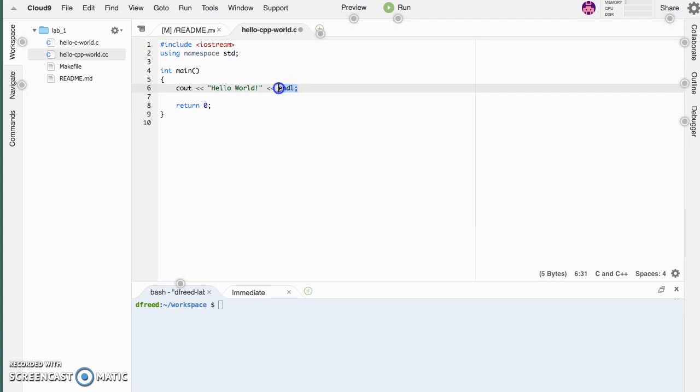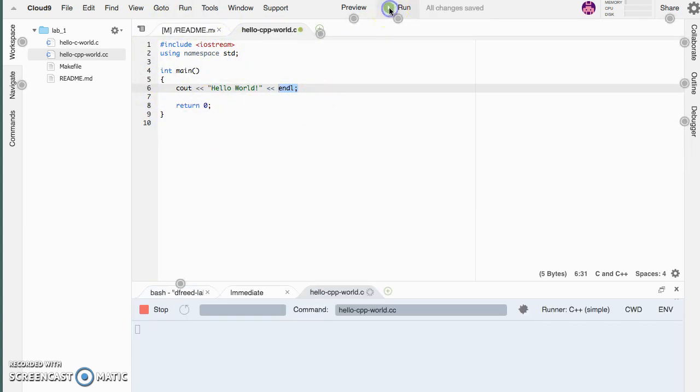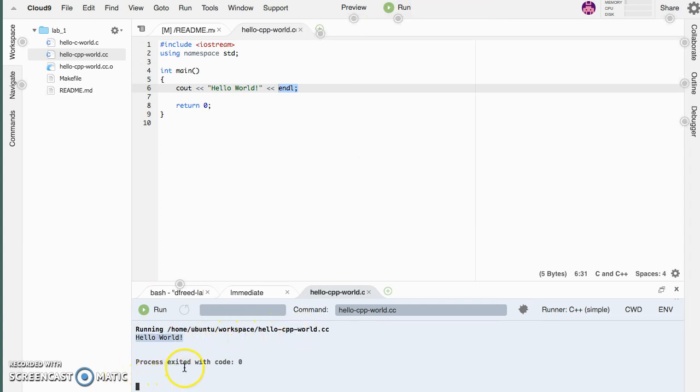So, and it gives a new line, so the cursor goes to the next line. Once we've done this, we can go up here to run, and we click on run, and then it comes down here, compiles, runs the program, and we see hello world is the output. So it worked, great.